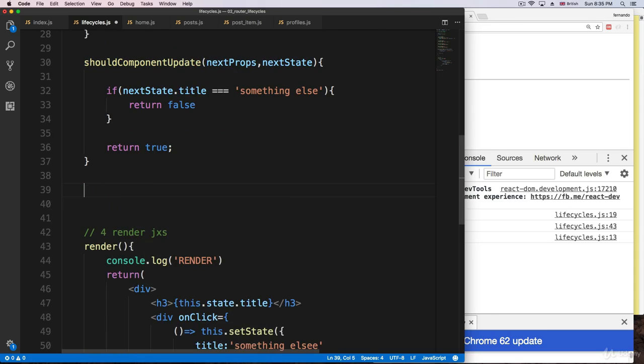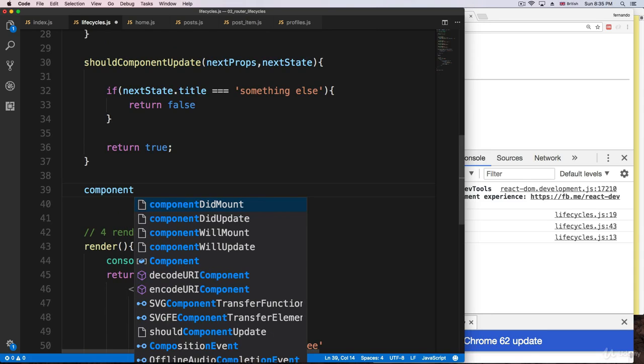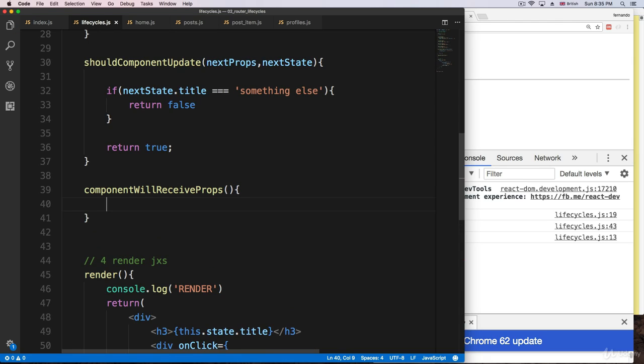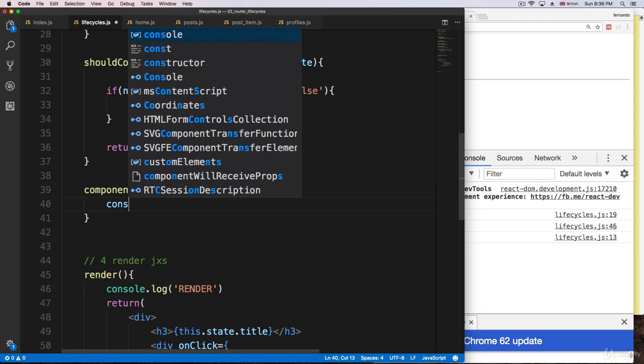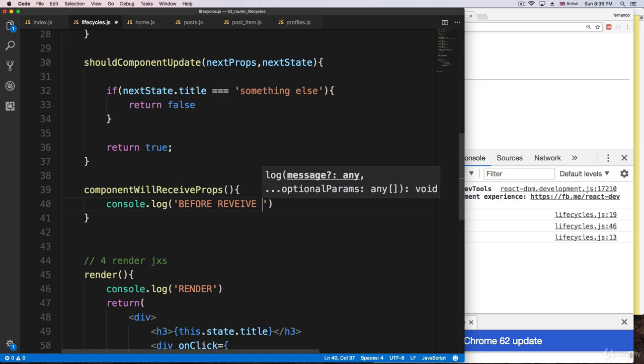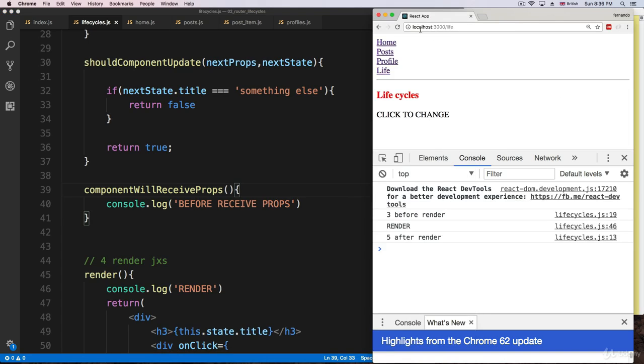I'm going to say componentWillReceiveProps. Open and close is a method. So this one is going to be checking for new props. I'm going to say console.log, then open and close, and then before receive props. And I made a typo, receive props. Good. So this one is a little bit hard to check.